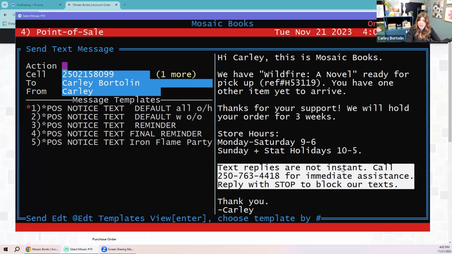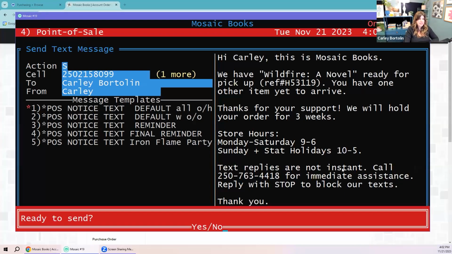We found, especially since text messaging is the forefront of people's phones, they see that faster than they sometimes check their email. We are getting customers sending back replies. It makes the amount of time it takes for a hold to be picked up quite a bit faster. It shortens that period. So I'm going to send a text message.